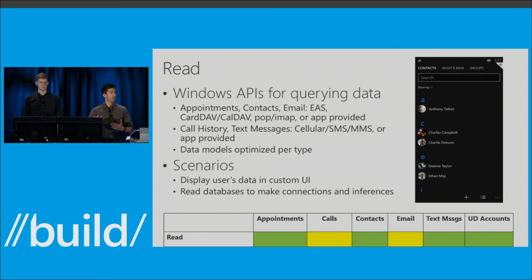Maybe that's for displaying the data in a custom UI. Here is a screenshot of the People app showing how it's reading from the contacts database. But it could also apply to other types of scenarios, things like making connections for the end user, figuring out whether or not you already know about the user's contacts, whether or not they're already present in your system.